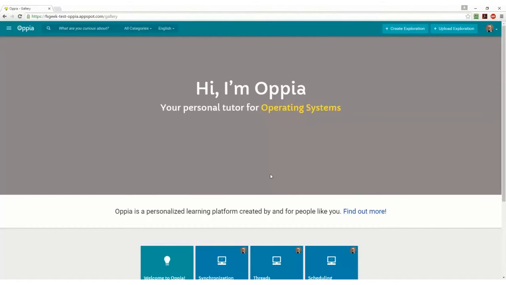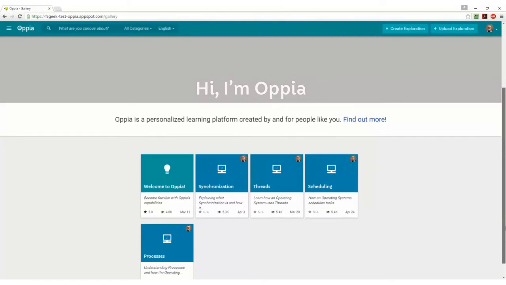So now let's take a dive into the actual project itself. This is based on the materials that are loaded on the Opia site that I built. There is a link to the Opia site in the supplementary slide materials as well. But just in case you don't have those, it's fsgeek-test-opia.appspot.com.